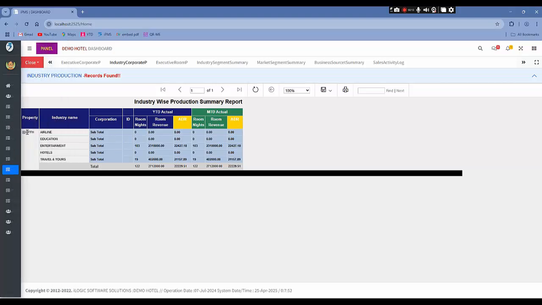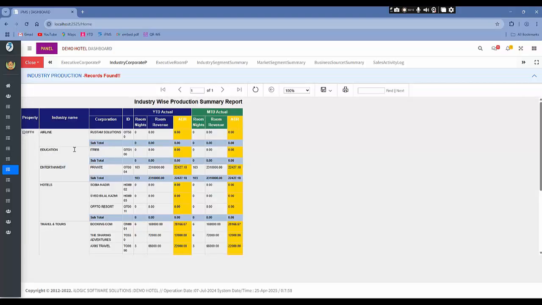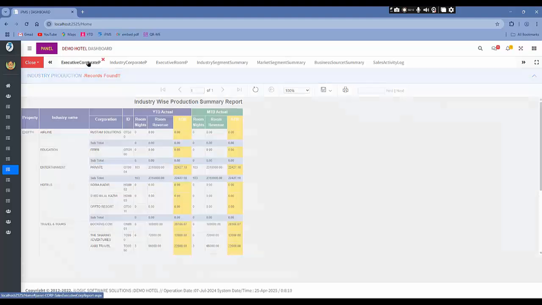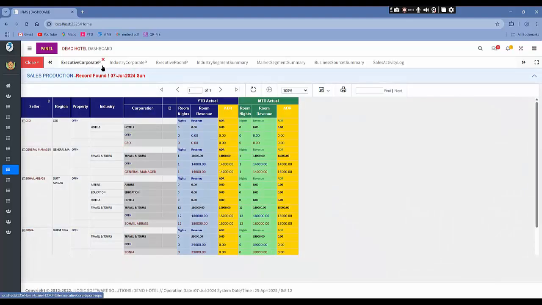Even you can click here on the property side. Now, plus, it will give you the list of all companies under this section and their year-to-date and month-to-date figures, from where you can analyze the production industry-wise. This is the executive corporate production-wise.